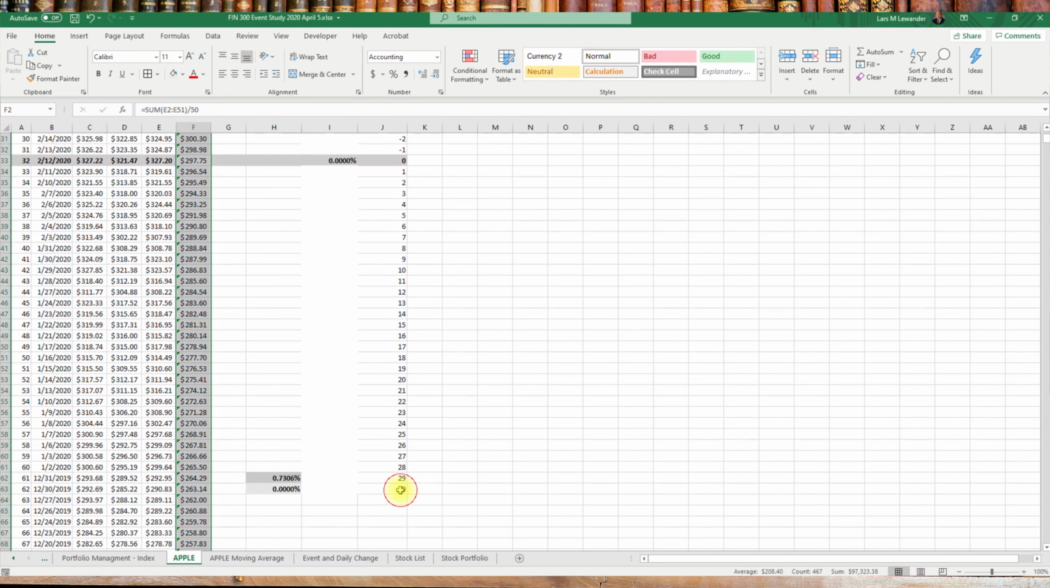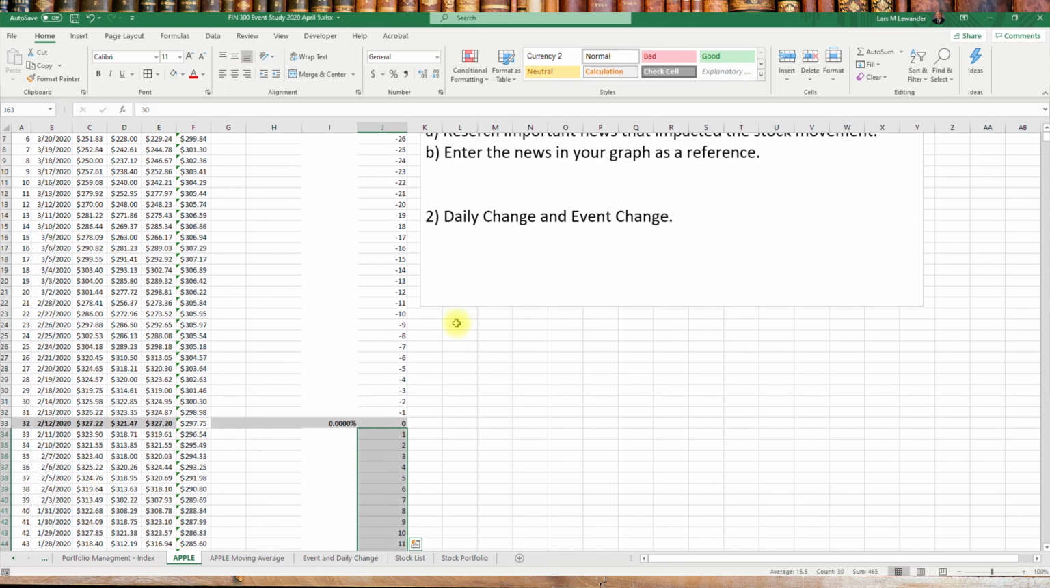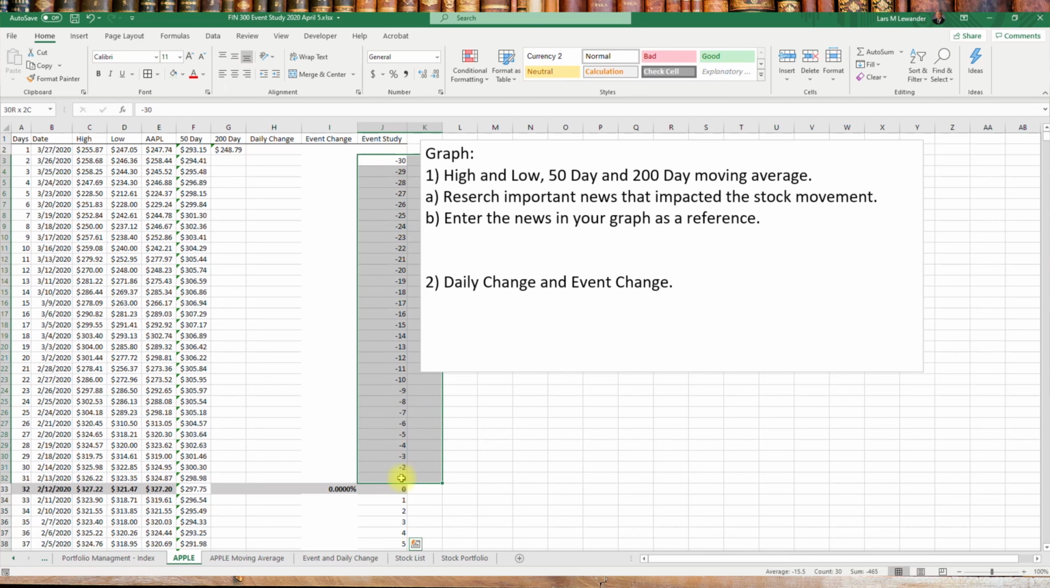This event study is going to just focus on the 30 days prior and after our event day. In this case, it's February 12, which should be the all-time high of the Apple stock before our Corona crash.